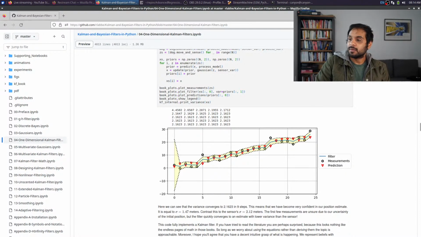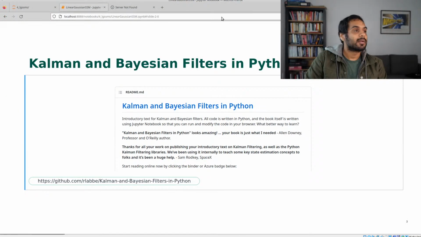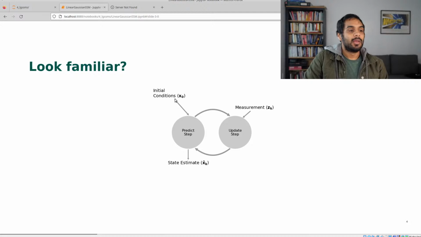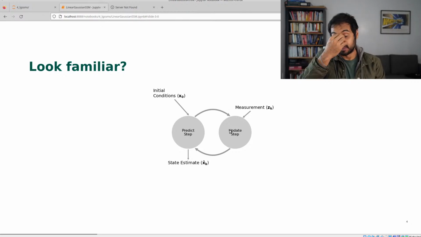So jumping back to our virtual window. In Roger Labbe's book, he has this diagram, which I also find to be a very nice diagram of state space models. You have an initial condition. You're predicting, in this case, where the dog is. The dog moves. You take a measurement. You then update your predictions. Actually, this helps because you get the state estimate, which is where the dog is, and the space is the actual.